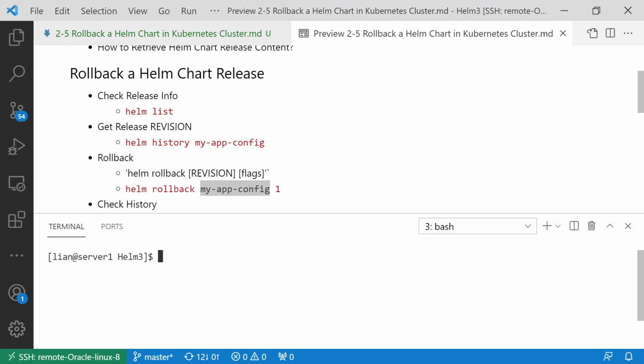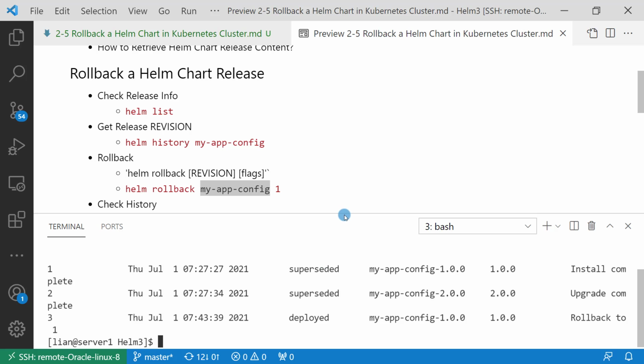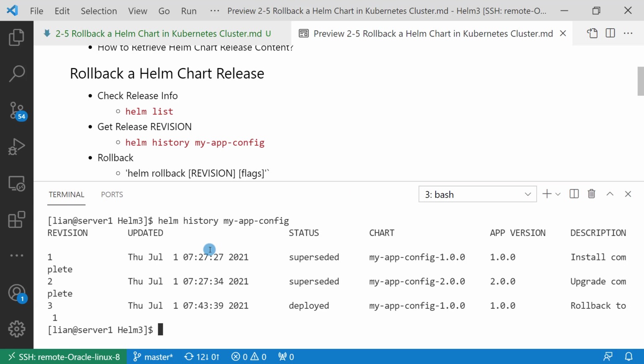Lastly, check the history again. The command is helm history plus the release name. For every chart upgrade or rollback completed, the revision number is increased. For example, if I start with version 1 and perform an upgrade, then the new revision number is 2, and then I run a rollback to revision 1. The rollback version is version 1, but the revision number is 3.